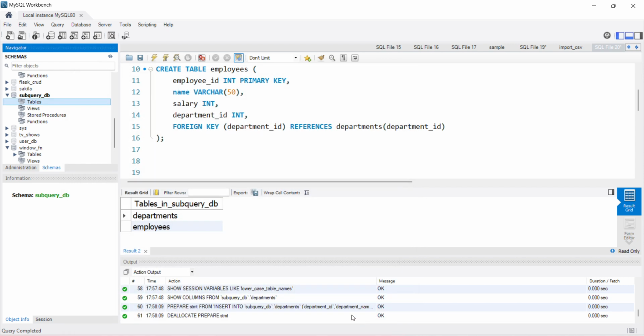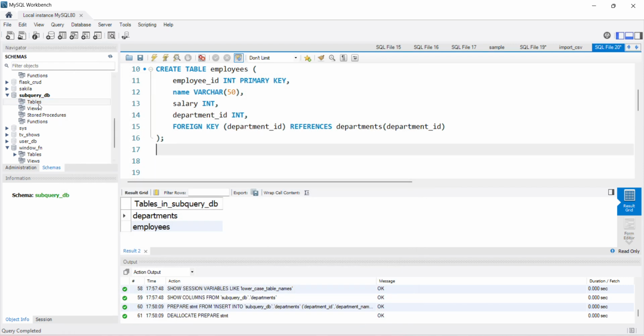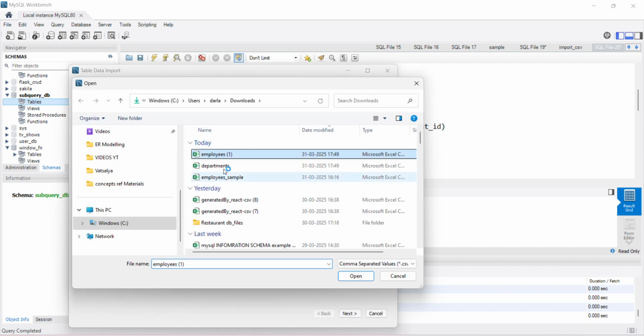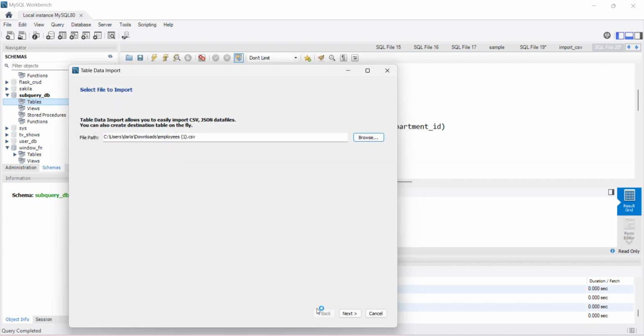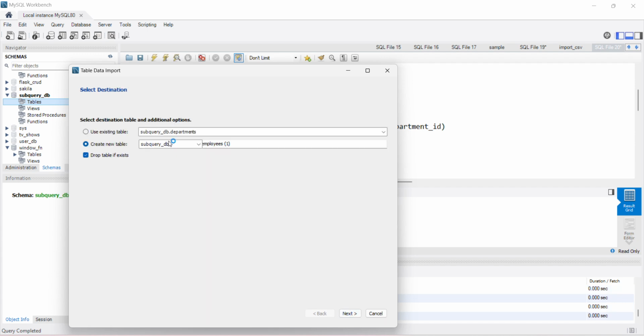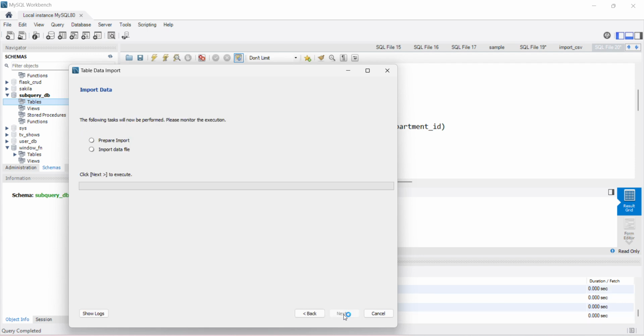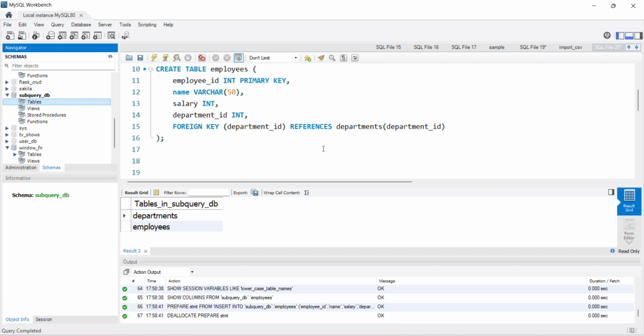Finish. Later I'll do the same thing for the employees table. Browsing for that particular employees CSV file, click on next. Here I need to choose this particular employees table. Click on next, next, and do this. Click on next. 50 records have been imported.